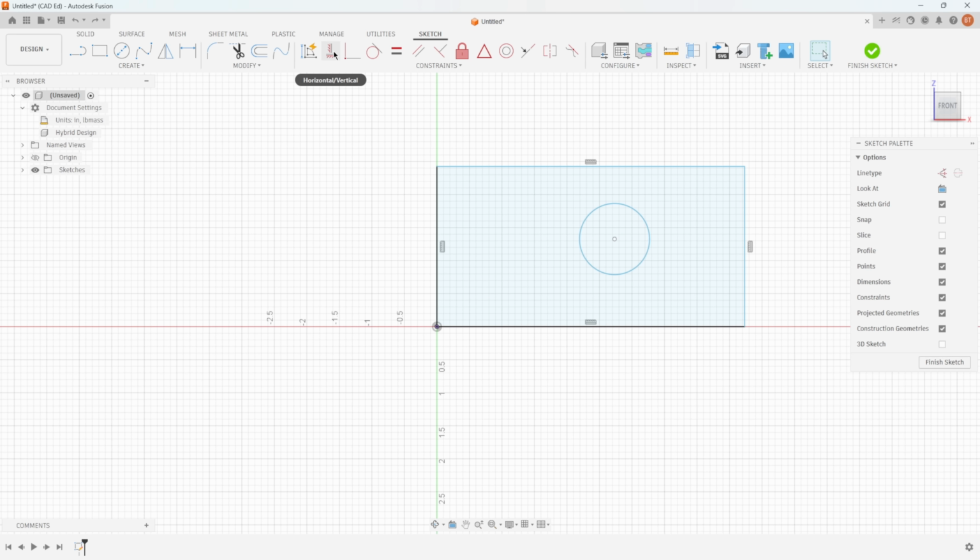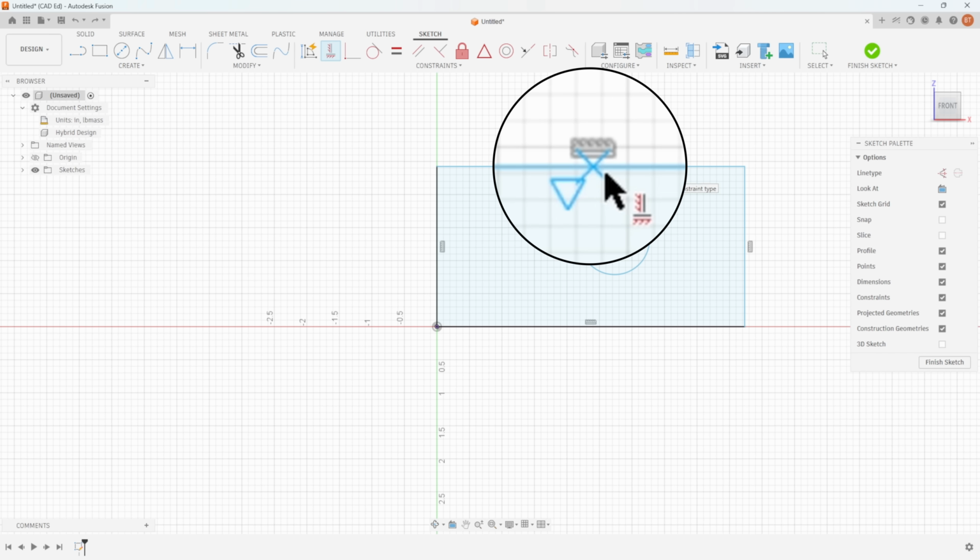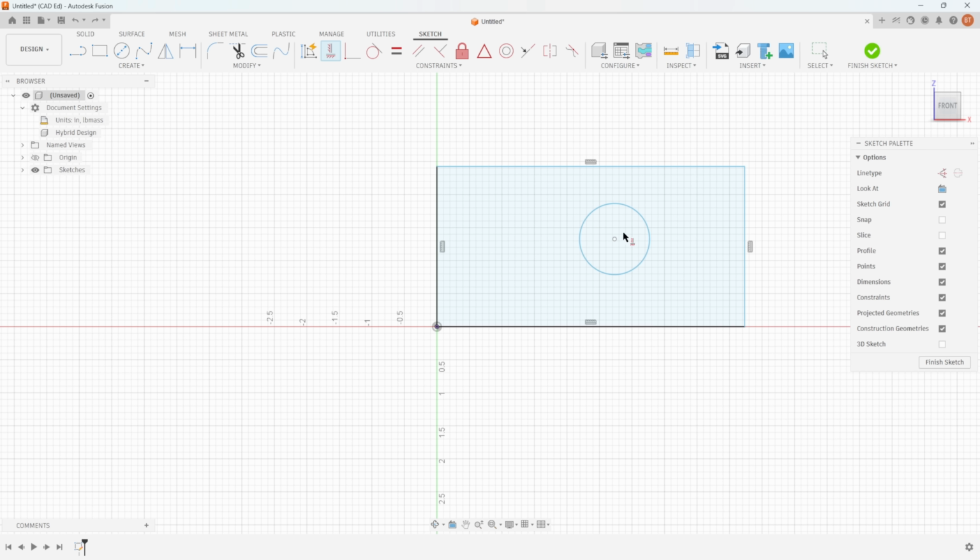I'm going to pick on horizontal vertical, and you'll notice as I hover over this line, it just highlights it, but nothing's happening. But if I hold down my shift key and move toward the center, you'll see a little X and that little midpoint icon. So what I'm going to do is click on this point here, come up to this line and hold down my shift key, and click where we see that midpoint icon, and you'll see that it's lined up the center of the circle to the middle of this line.